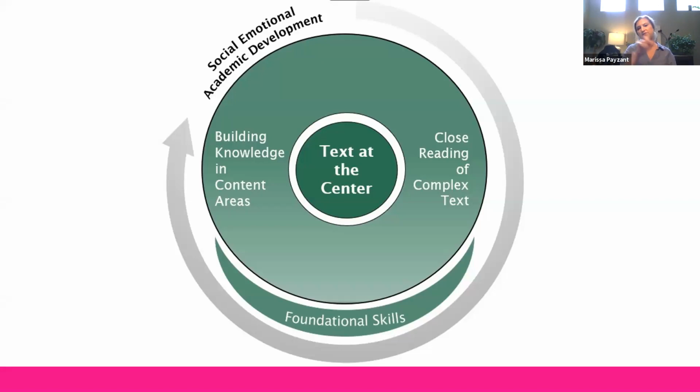And then I love just the arrow kind of wrapping around this whole model here. Every single section, and I believe this is the same for the math document as well, addresses social, emotional, and academic needs of students. And I'll show you an example of what that kind of looks like.